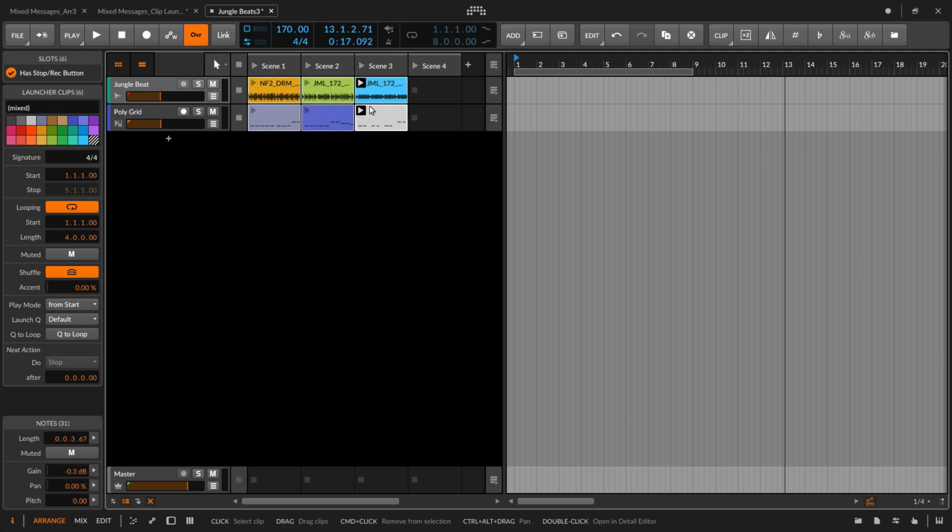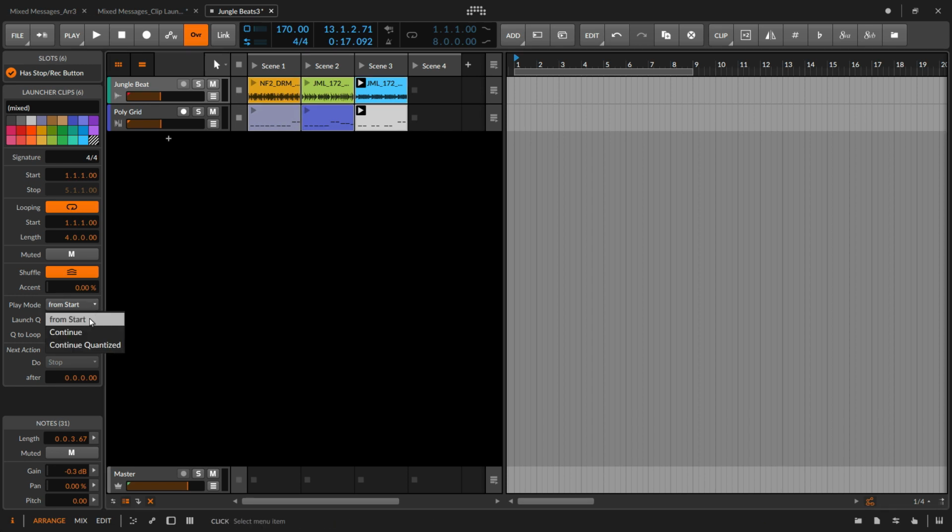However, if I highlight all of them at the same time, I can go ahead and change the play mode from start to continue quantized. And what this is going to do is pretend that all of the beats start at the same place and that it picks up in the right measure when we switch over to another scene. So if I play back the first one and I jump halfway through, it's going to pick up halfway through on the next one.